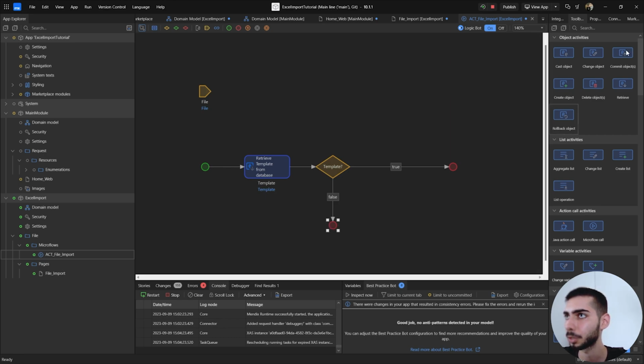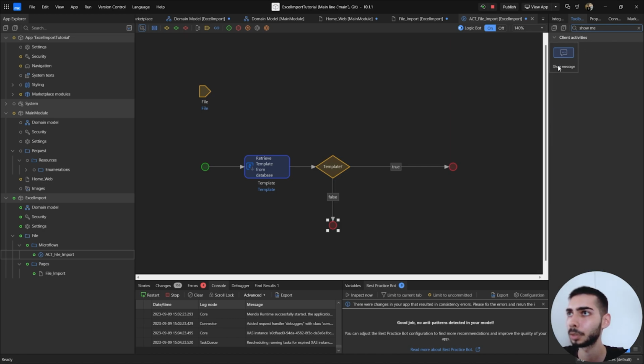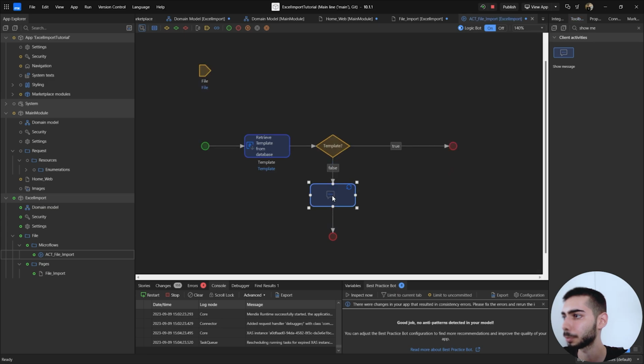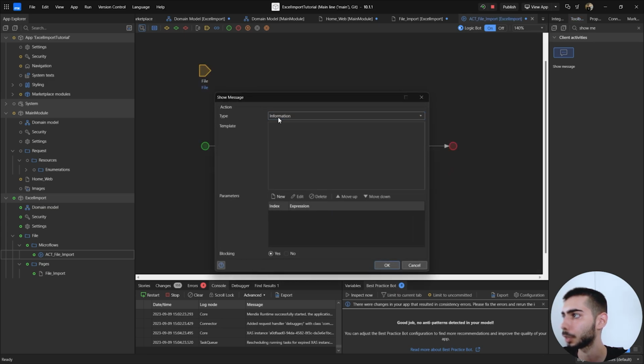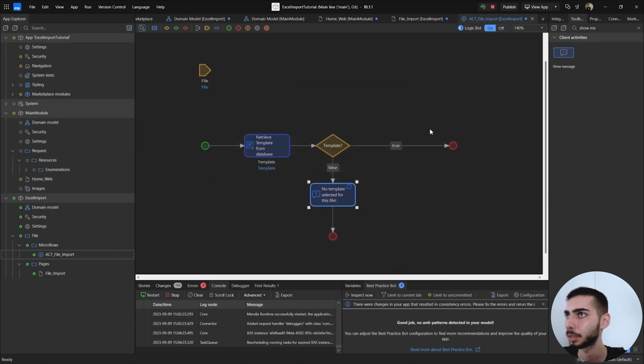On this side, we can also add show message, drag and drop from the toolbox, click, and we can change the type to warning. And as a template, we can write no template selected file, or you can write something like template not found. Click OK, and to the right side, we can search for start import by template on the App Explorer.